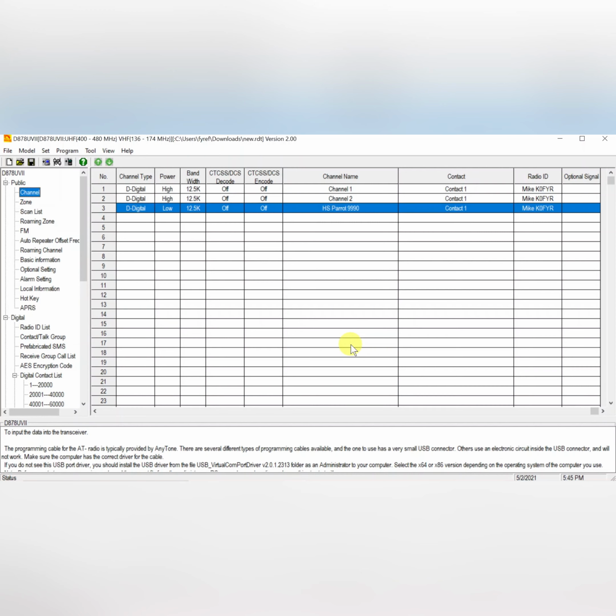Test parrot K0FYR test. Test parrot K0FYR test.